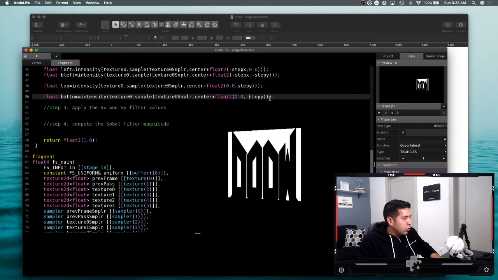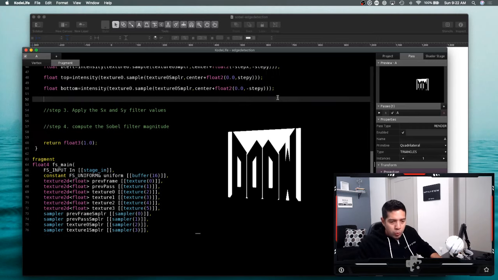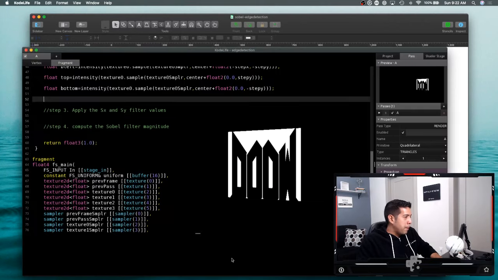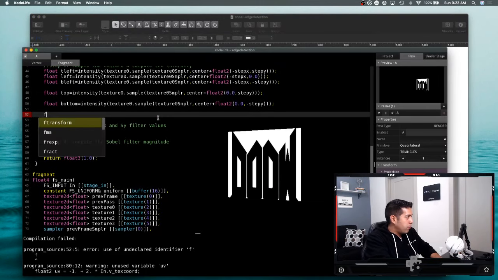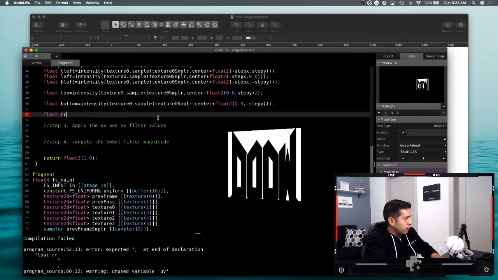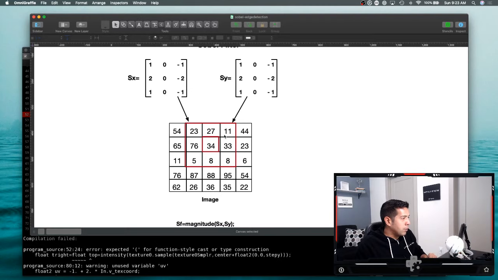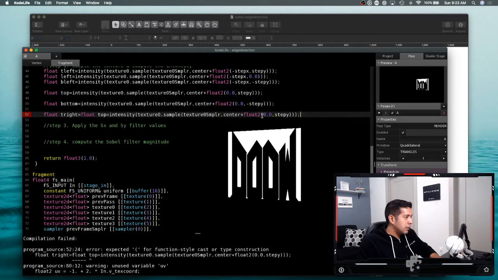All right, so we have to do basically 3 more, and those are the ones corresponding on this side. Let's see, on the right. All right, so let's call them float tRight, intensity, but in this case, since we're doing the one on the top right, which is 1,1, it's one step in the x direction and one in the y direction. So that's what we're going to do.